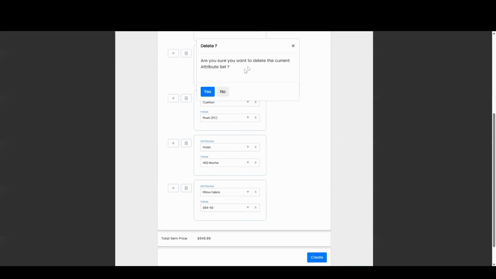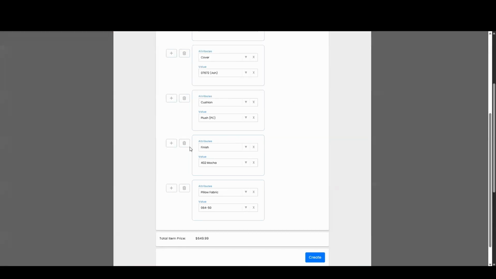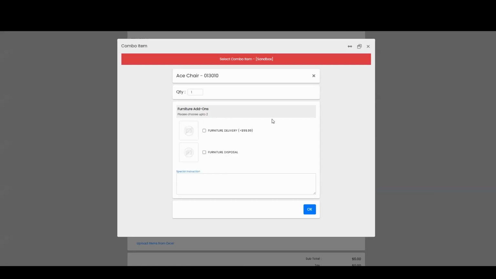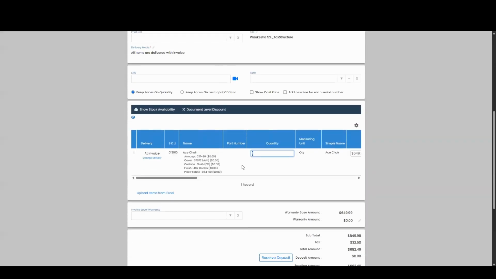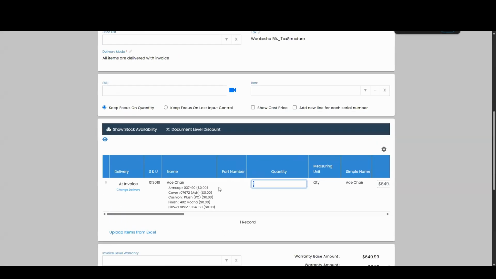It'll even ask you, are you sure you want to do that? But I'm fine with the current selection. So we're going to hit that create button. After you hit that create button, it's now asking us for some combos. We're going to go ahead and continue without those. So this is the way it looks. If I zoom in a little bit, you can still see that it's the Ace chair.